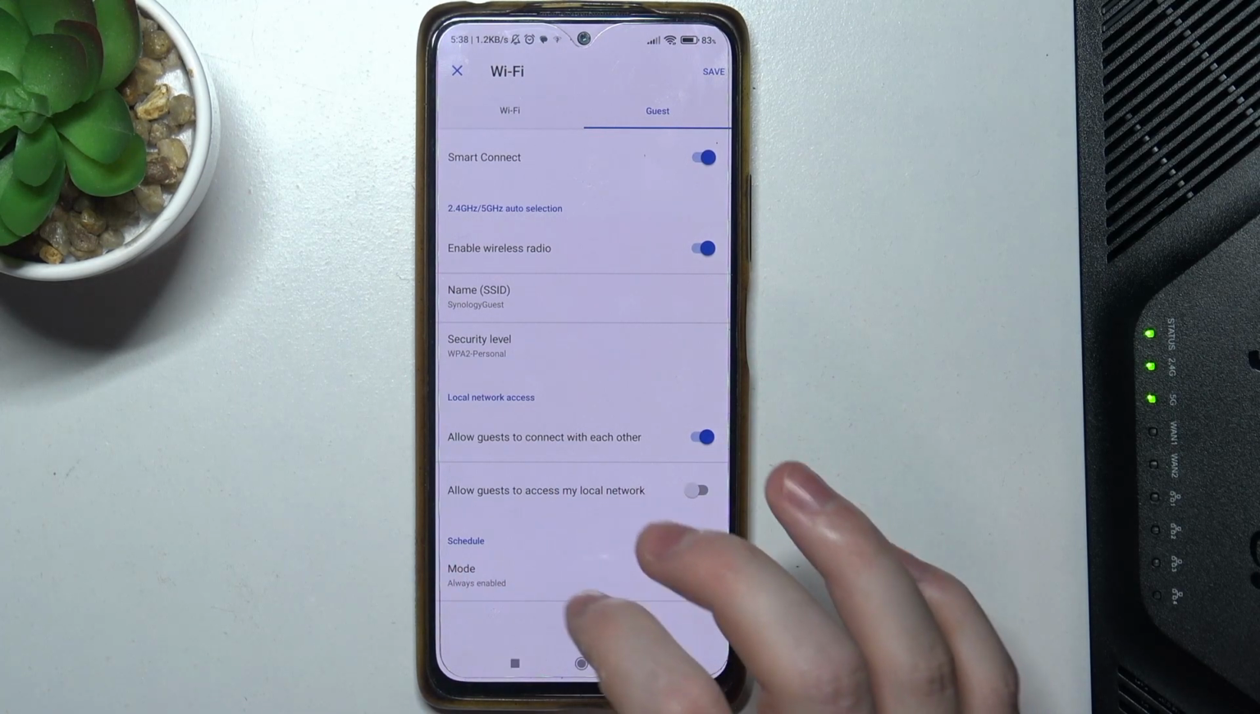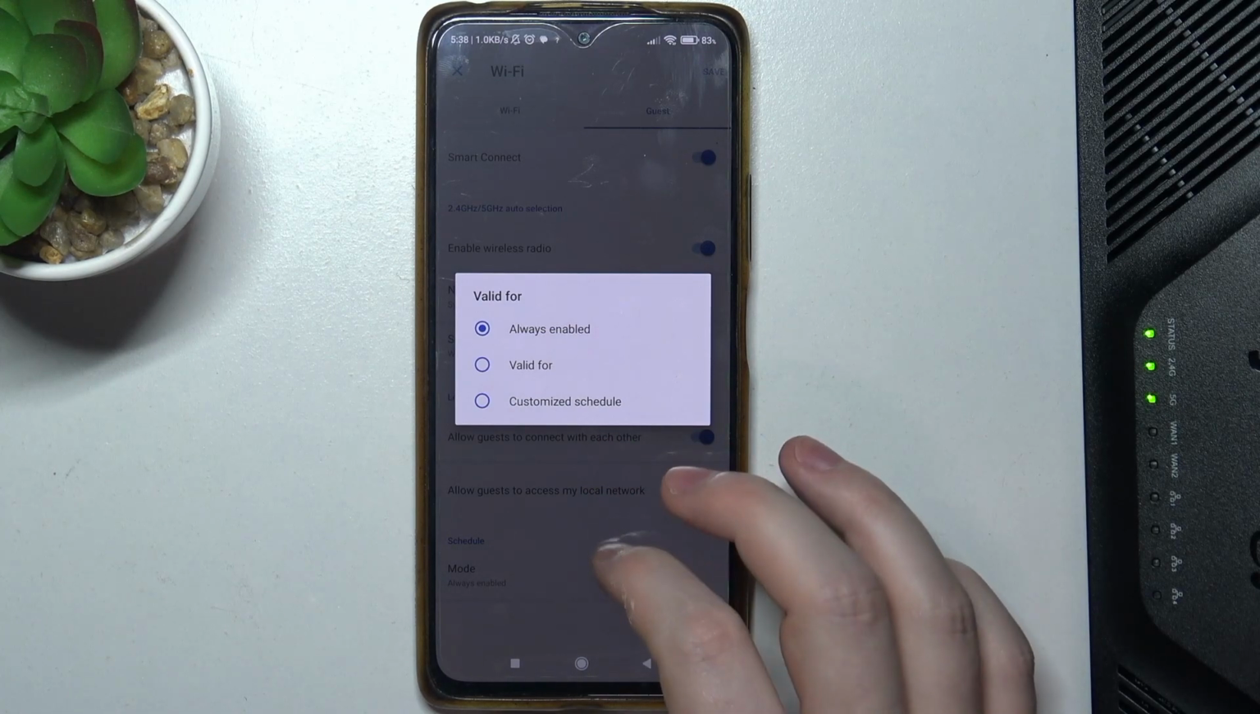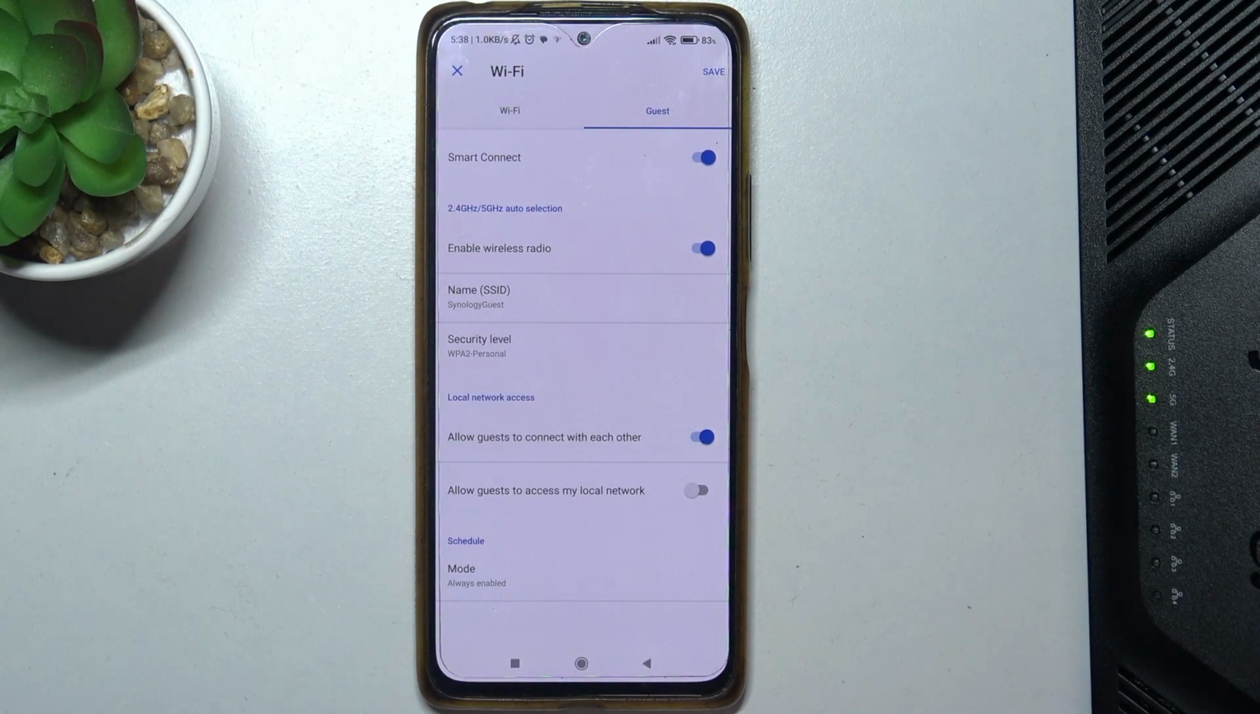And there's also schedule mode that you can enable for some schedules. And that's it for this video.